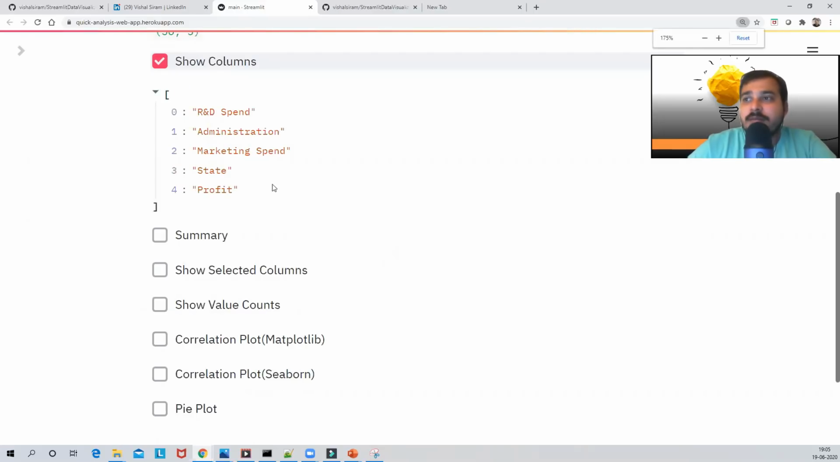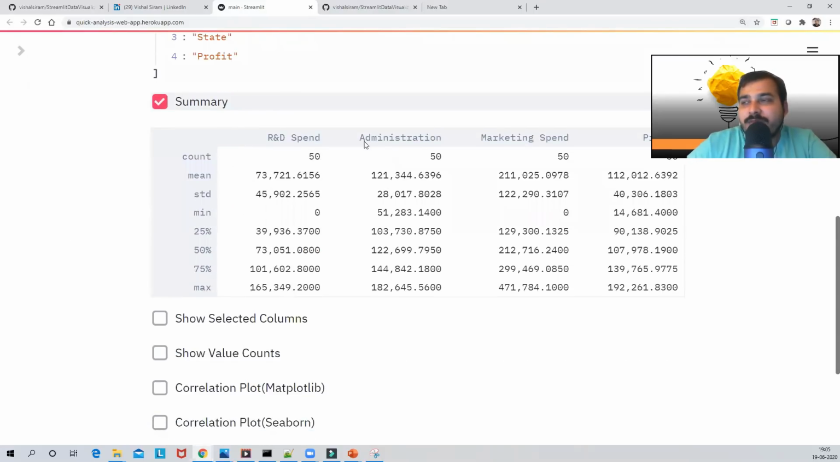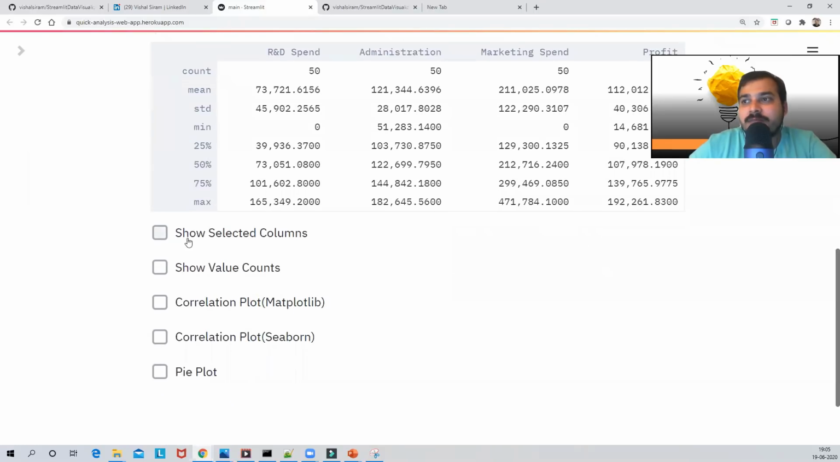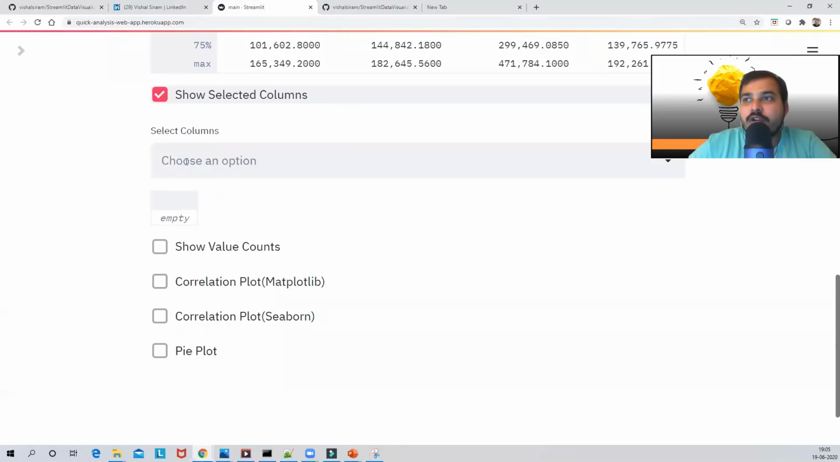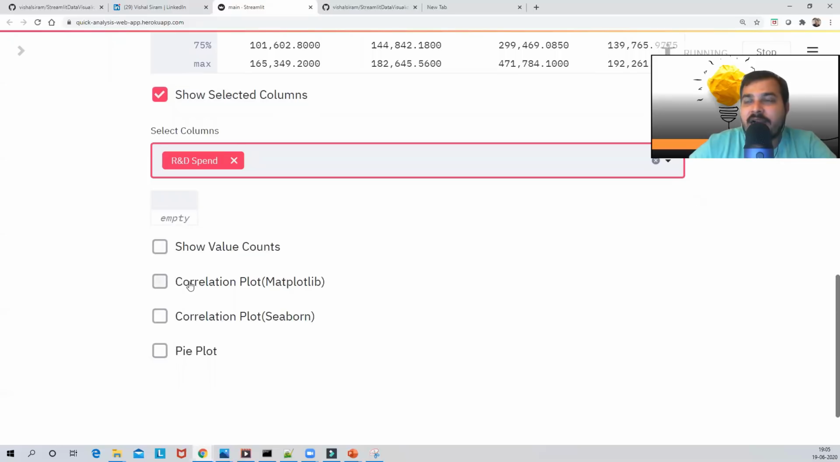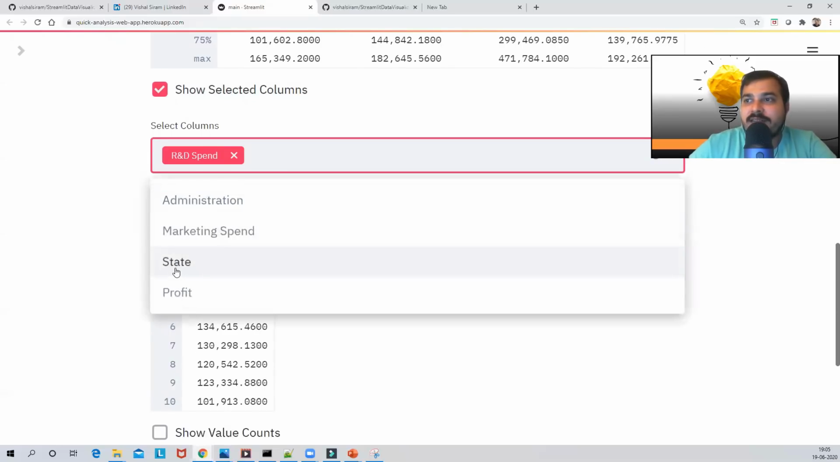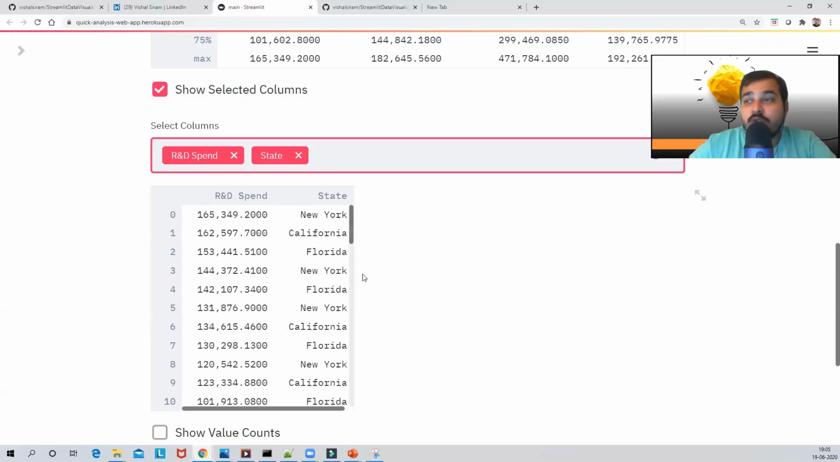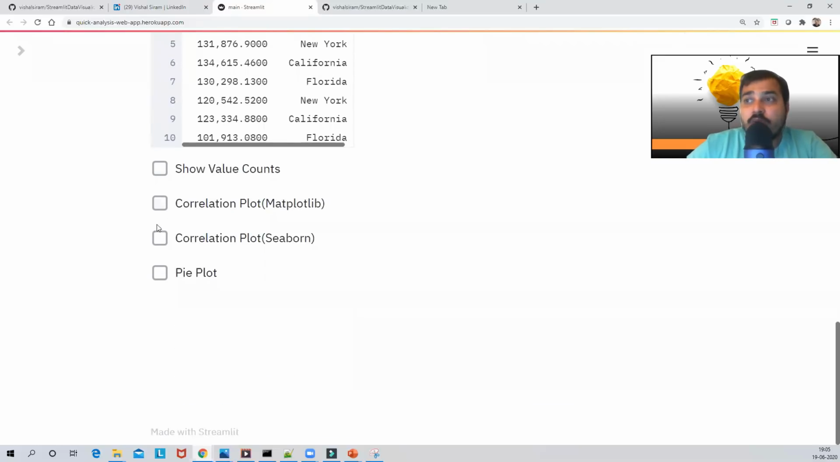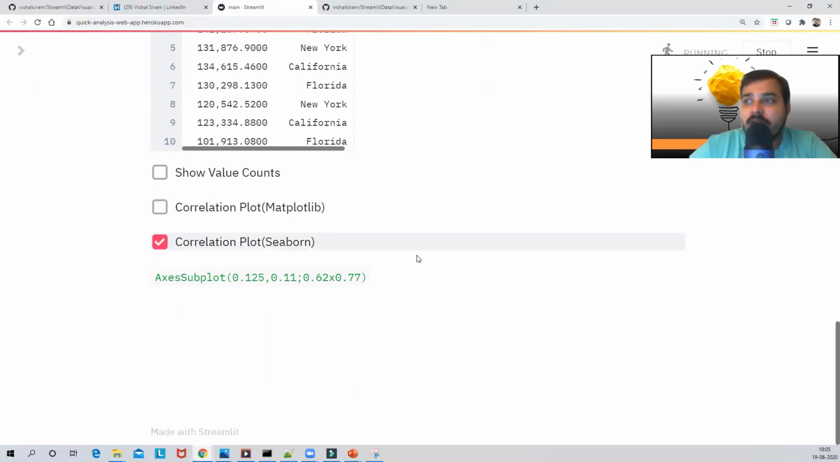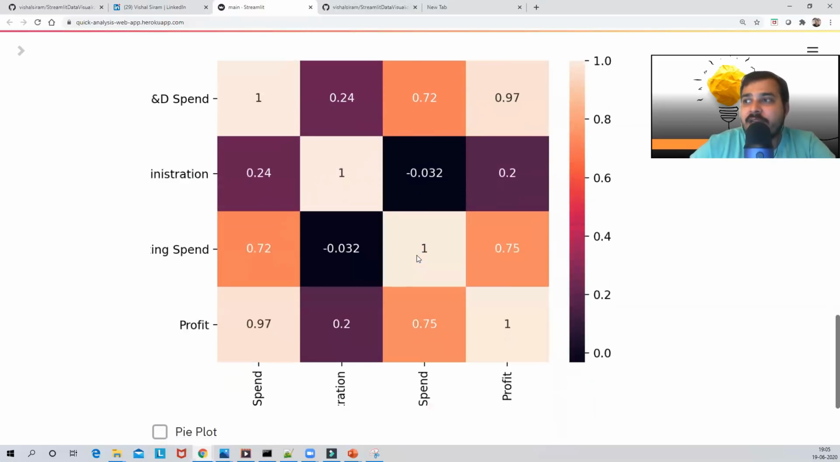Now this is amazing because this is done with the help of the Streamlit library itself. If you want to see the summary, just by one click you're able to see this information. Show selected column: suppose you want to select a specific column like R&D spend, this is the value that you get. If you want to select the state column, you get it in this particular way. He has also added the correlation plot in Seaborn. You can see how wonderfully the diagrams get displayed.